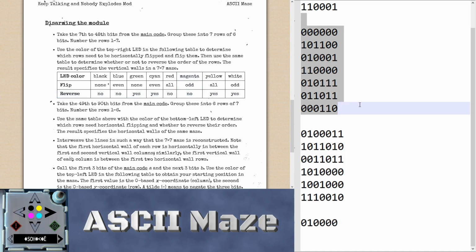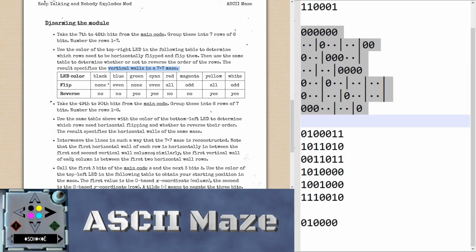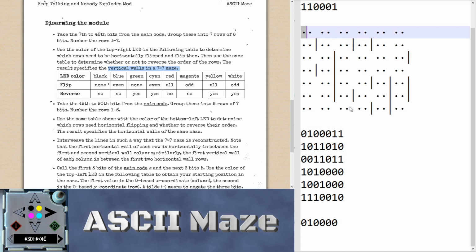These numbers, these zeros and ones, represent walls in a maze. The first block represents the vertical walls. So let's actually do some replacements here. I'm going to replace all of the ones with something like this, and all of the zeros with this. So what I've done here is I've used these small dots to represent places in the maze where you can go, and vertical lines to represent the walls.